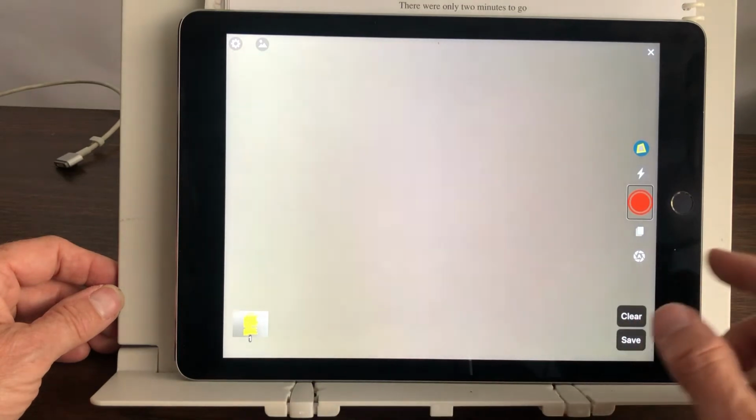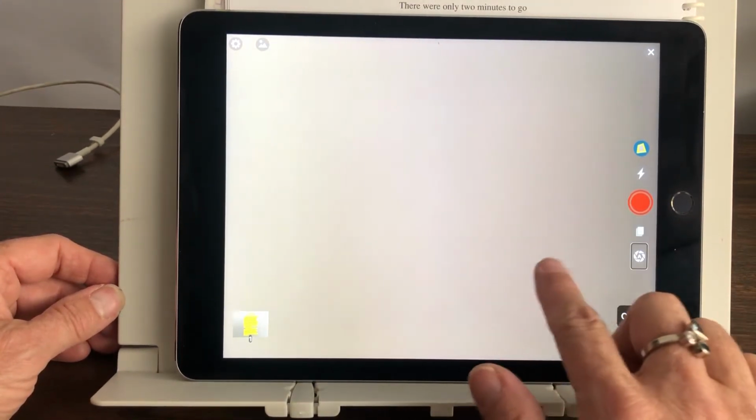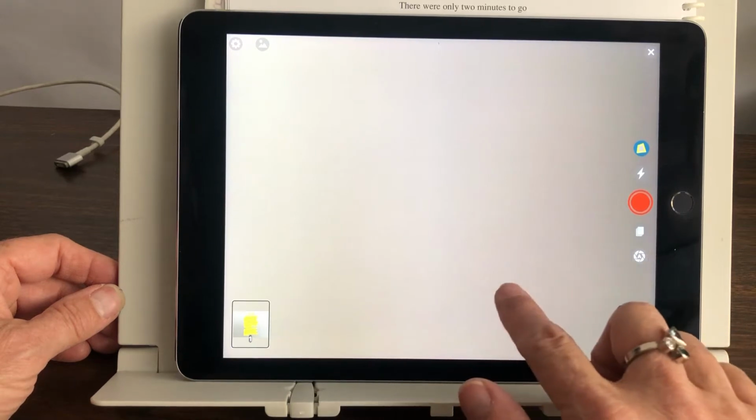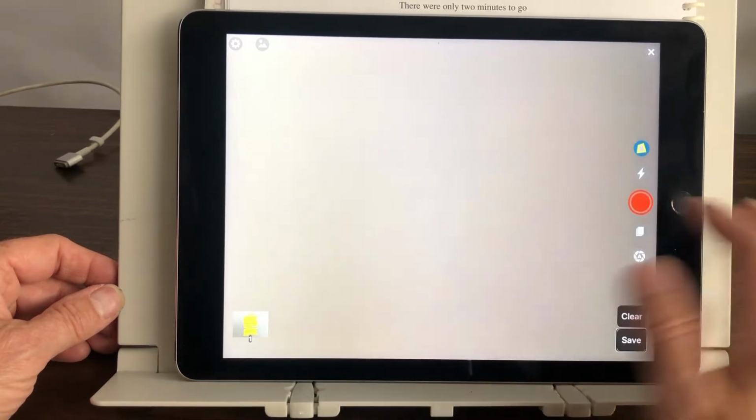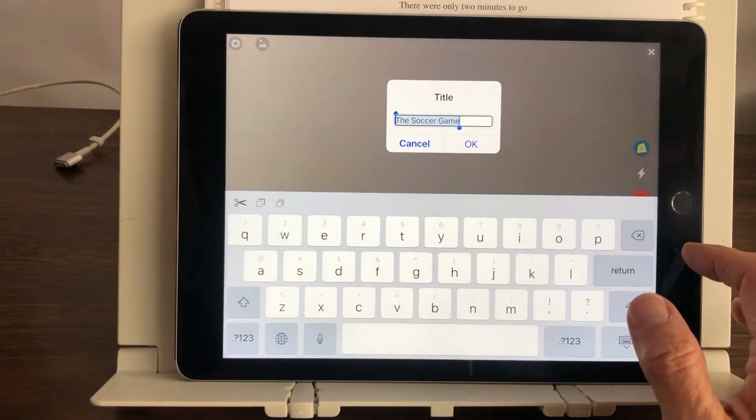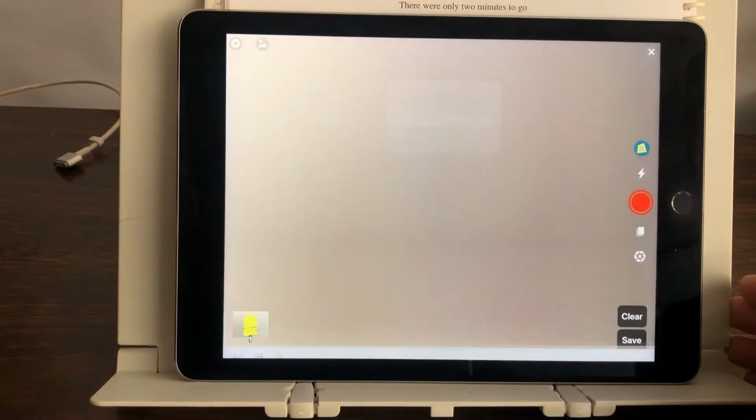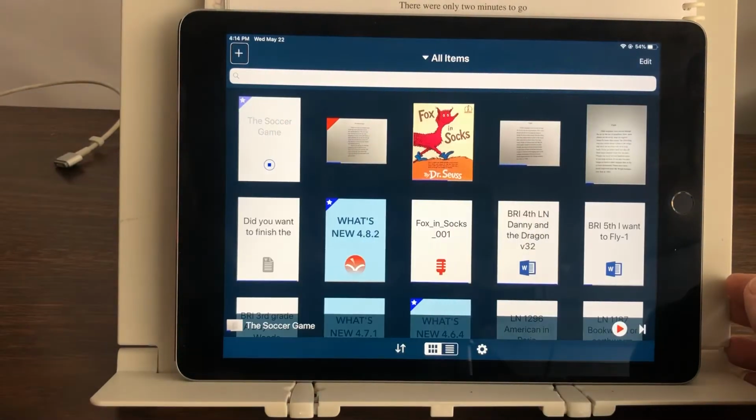Capture image. Button. Now we want to move on, so we're going to go to Save. Auto capture off. Page 1. Clear. Save. Button. Save. Alert. Text field. Is editing. The soccer game selected. Cancel. OK. Button. Add. Button.